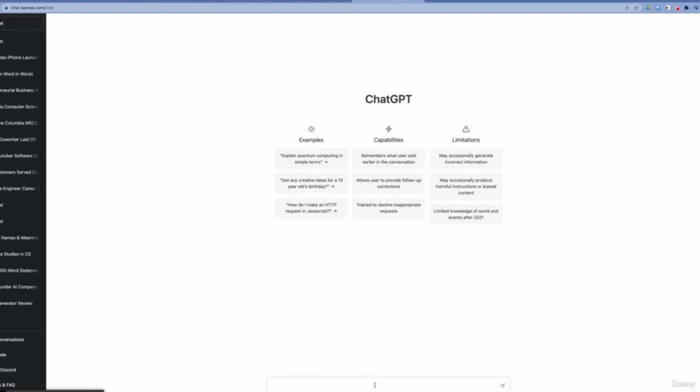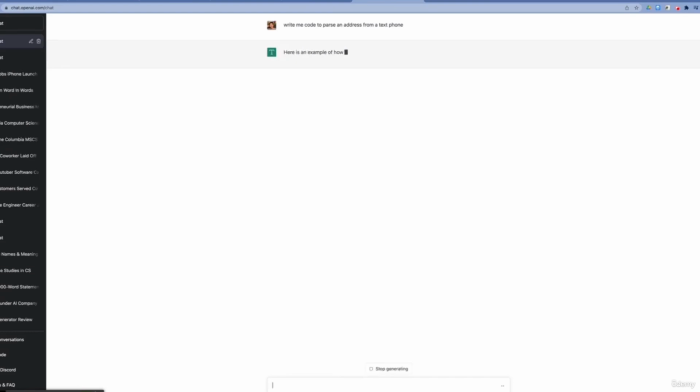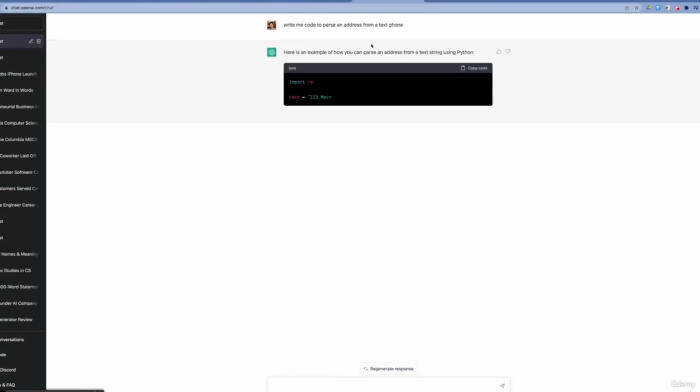And we will add the keywords write me in code as well as a language of our choosing in order to get code generation to come out. So we are going to try to do something simple, such as parsing an address or a phone number. So we can write me code to parse an address from a text file. I wrote text phone.